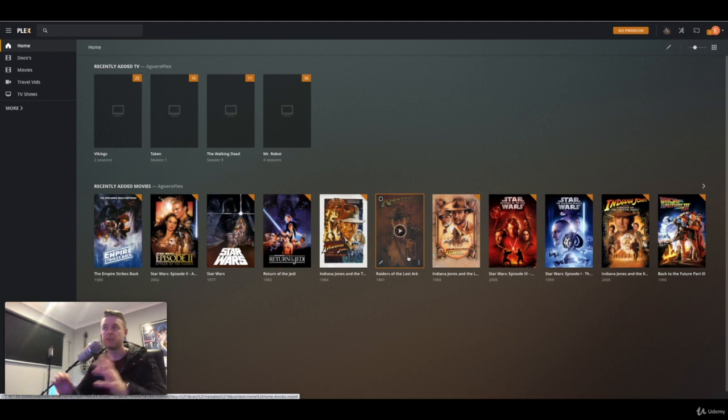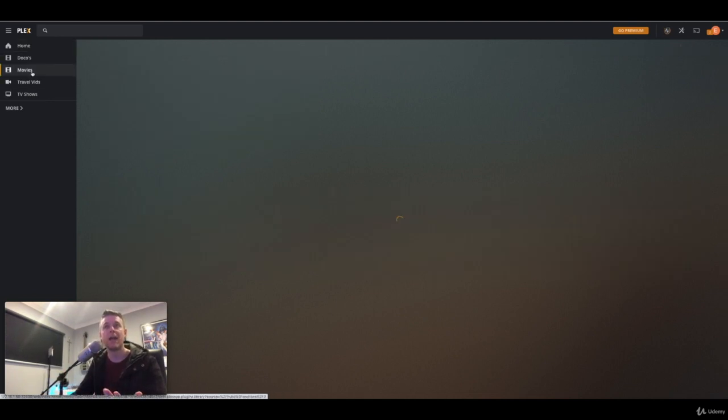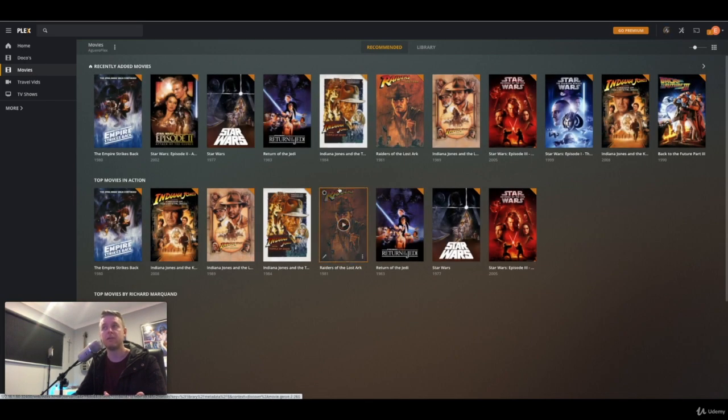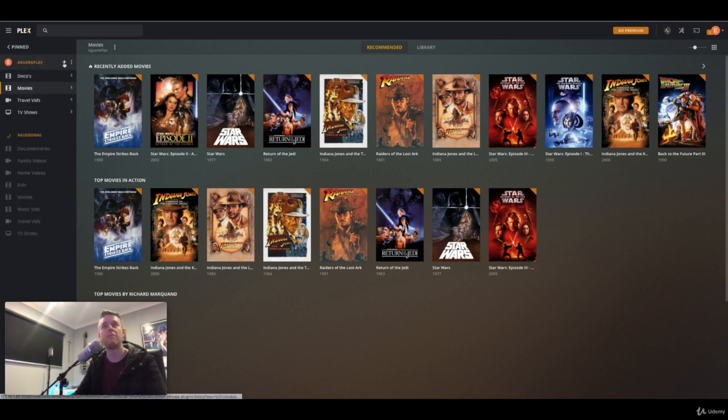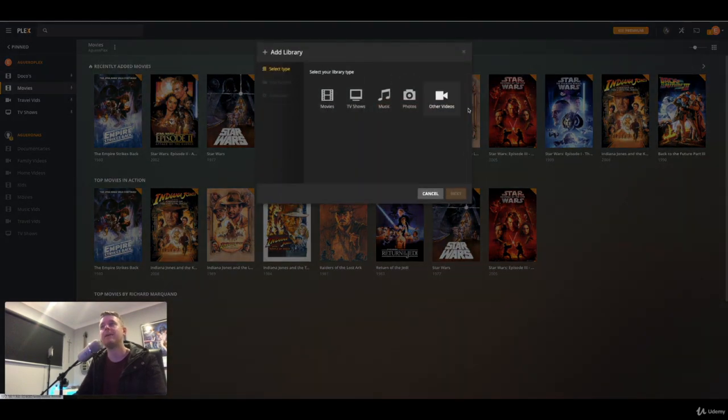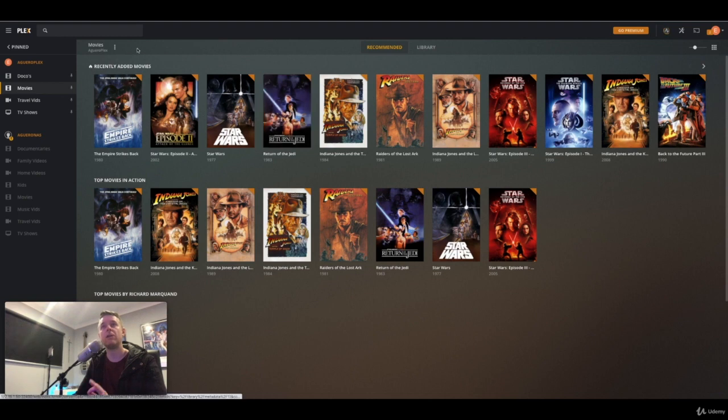Now I don't have too much stuff in this particular NAS here, but you'll see it's already started to download the cover art, for example. I'm a bit of a Star Wars fan, Indiana Jones. So it's already created my nice little category right here. Movies, docos, travel, TV. You can click on plus Aguero Plex and add all of your other library types right here. And that is now really ready to go.